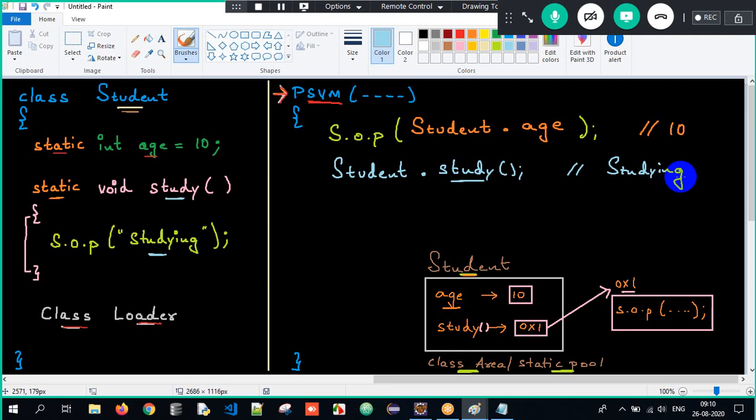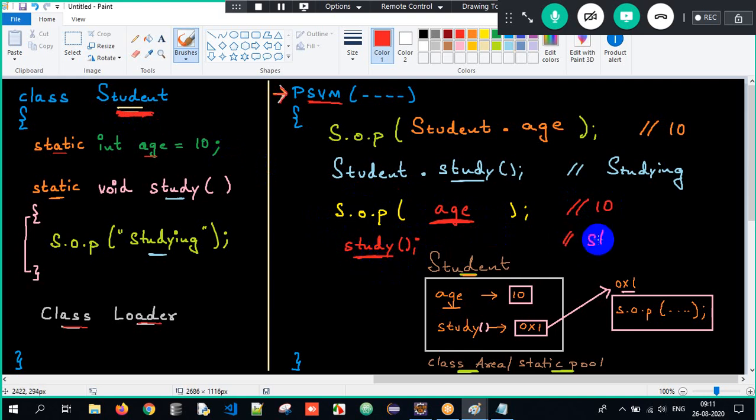But static properties, if you want to access them in the same class, you can do it directly as well. You will simply write age over here. But internally, it will be considered as ClassName.age automatically. So I'll get the output as 10. Again, in order to call the method, I can directly call study. Internally, it will be considered as what? ClassName.study. So I'll get the output as studying again. So in simple terms, static properties have to be accessed with the help of the class name.